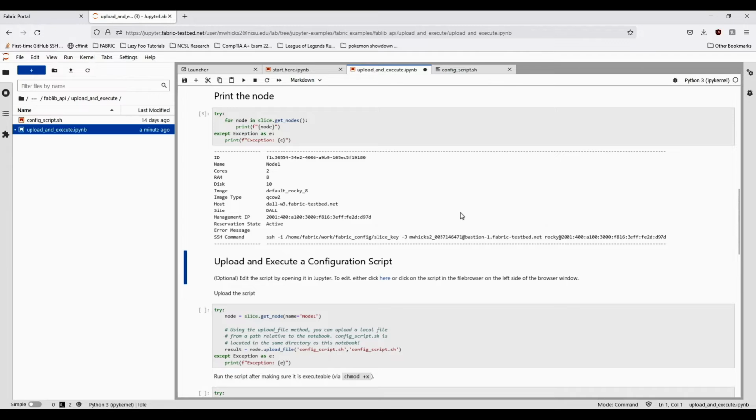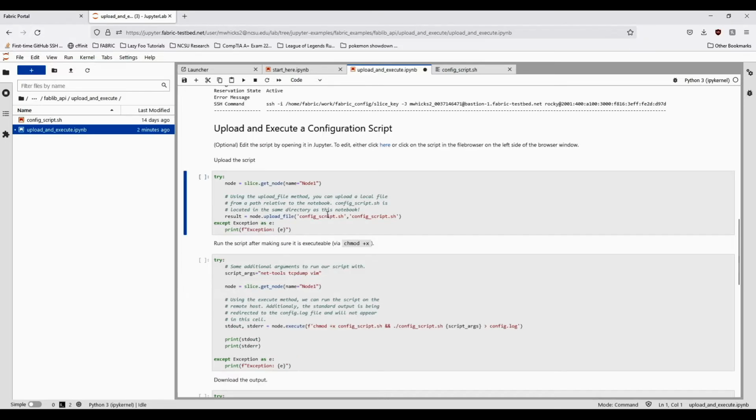We'll use the node's upload file method to pass the script we saw earlier into the main directory of our node. It's important to note that the first parameter for upload file is the local path on our Jupyter Hub server, and the second is the location in our remote node where we want to upload our file to. The local path is relative to the directory of this notebook, which we currently have loaded on the left.